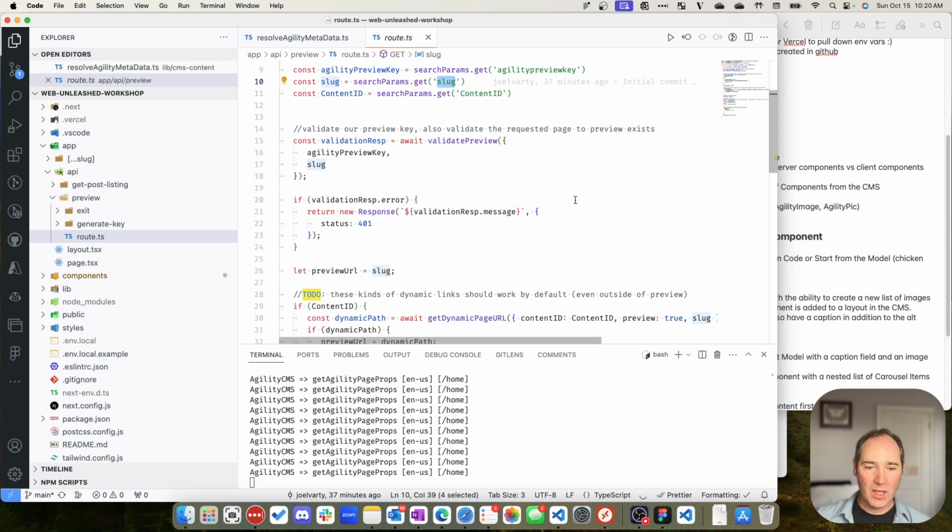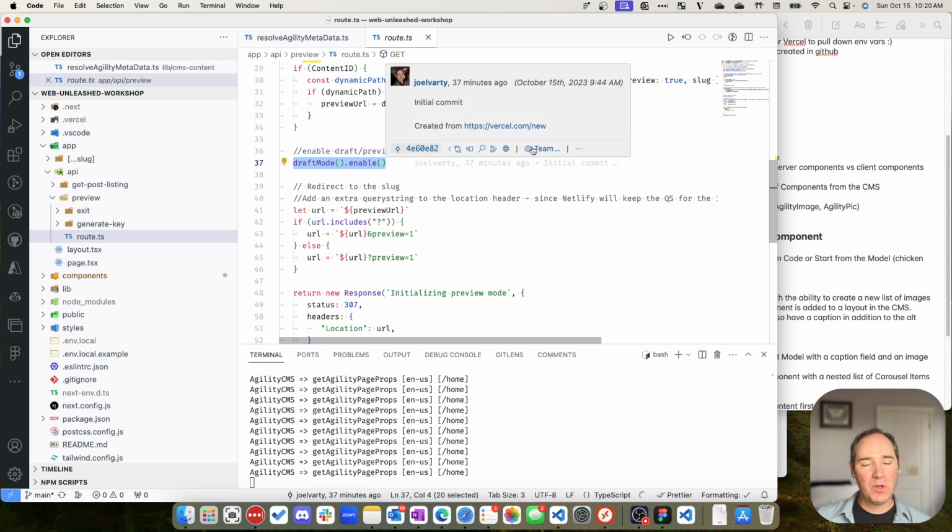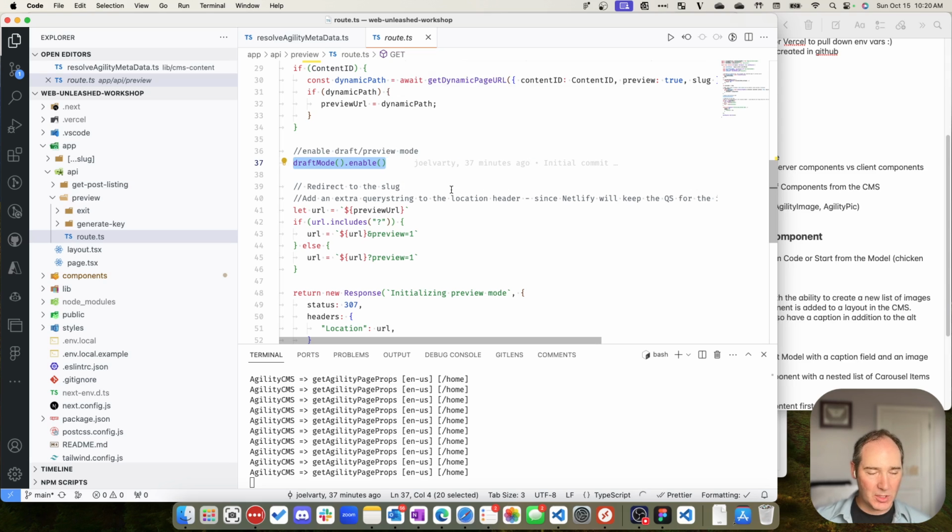It's really all that it does. And we're going to turn on draft mode. Draft mode is preview mode. It used to be called preview mode prior to Next.js 13, or prior to the app router, I should say. And now they called it draft mode. I don't know why they used a different thing, but that's what they did.